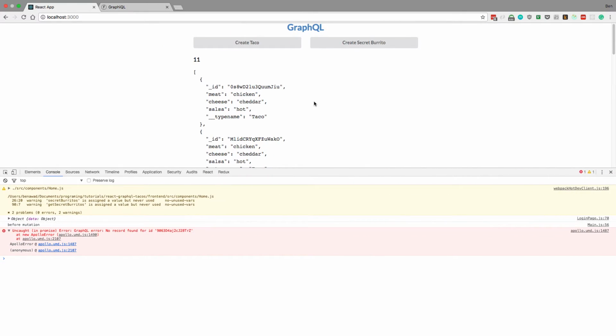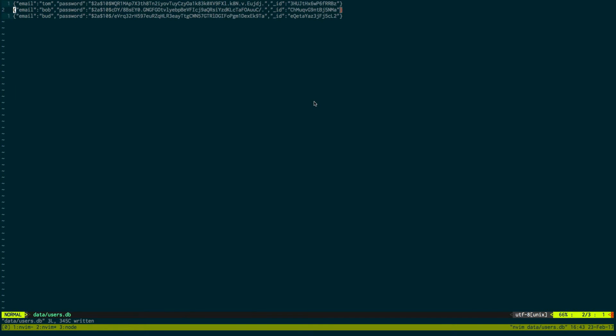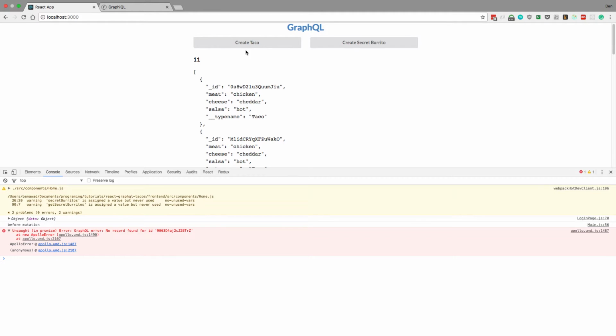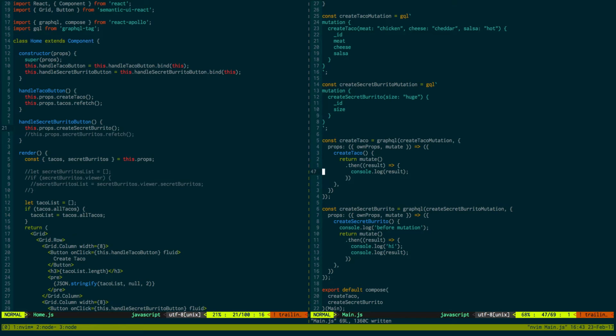So what is the ID? It's no record found for ID 9063. So that's not the ID of these guys. So I got rid of the empty email thing that we created. I don't think that was what was causing it. Yeah, still a problem. Some kind of error when it mutates.